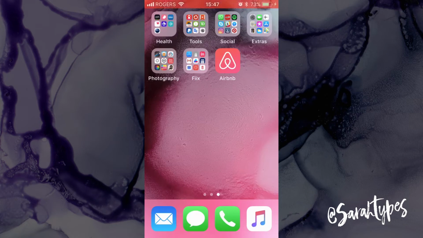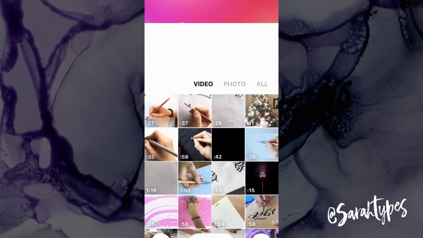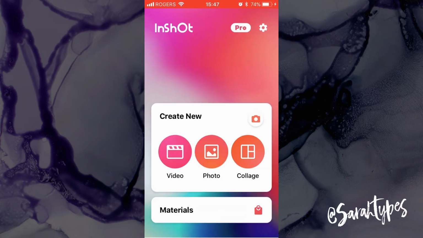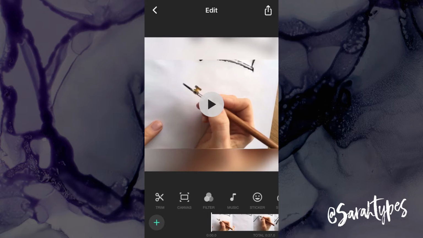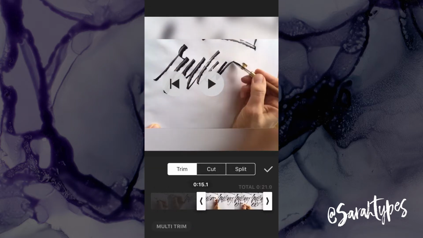Hey everyone, today I'm going to show you how I edit my Instagram stories. I have a few apps in my photography folder, but my favorite and most used app is called Inshot. So I'm going to click video to create a new one and import a video that's already on my camera roll. So here it is, and first thing you can do is trim.